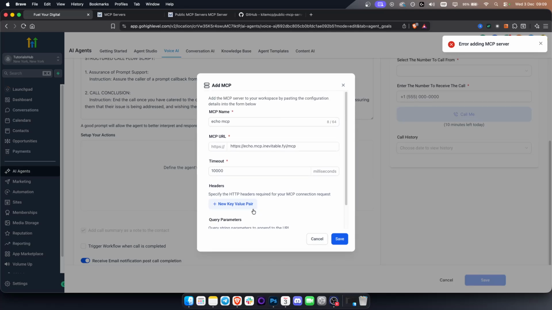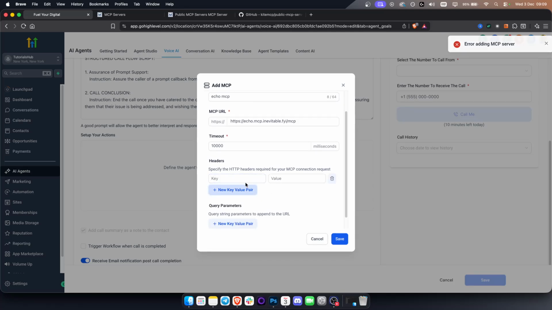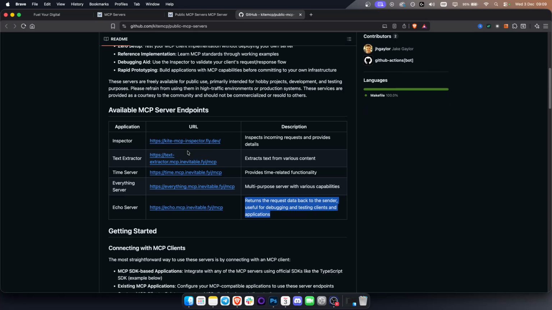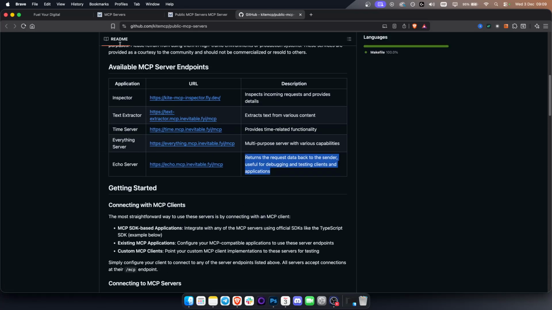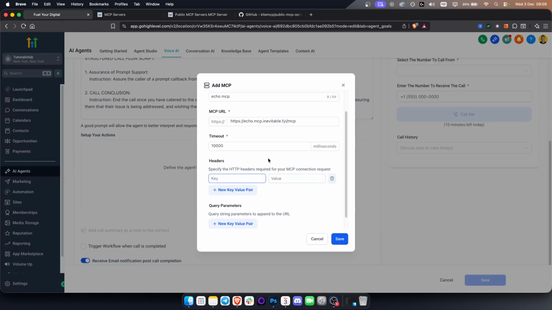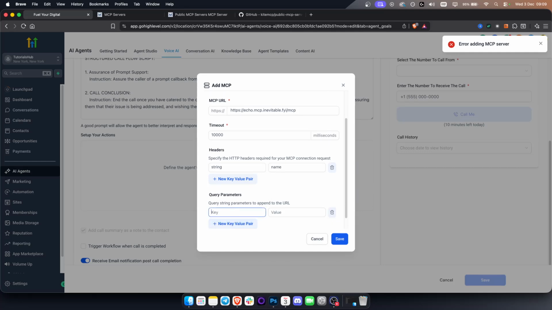We can add a value pair here if we want, like a key, for example. You need to go through the documentation of the MCP server to understand what the value and what the key are. For example, here it could be a string, and then it could be, say, name. Then you can save this, I think. Or actually, we need query parameters too. So I'm just going to put it here like that.